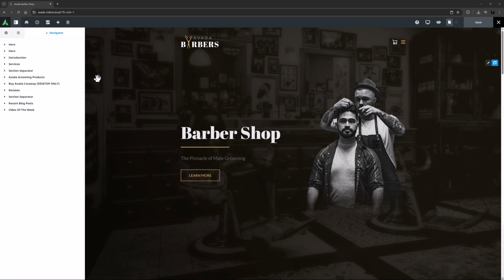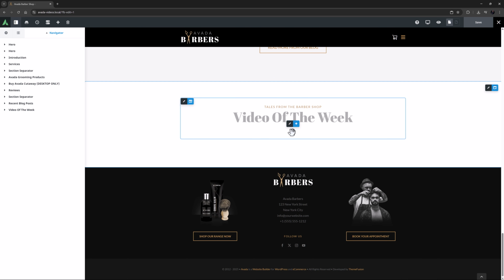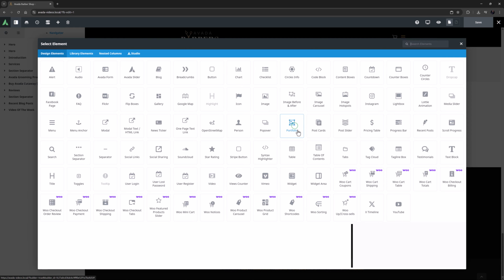Okay, let's begin. The YouTube element has just one job, and that's to let you quickly add YouTube videos into your layout. I'm on the barbershop Prebuilt here, and I'm going to add a YouTube video to the bottom of this page. I've added a new column and some titles, and I'm ready to add the YouTube element.